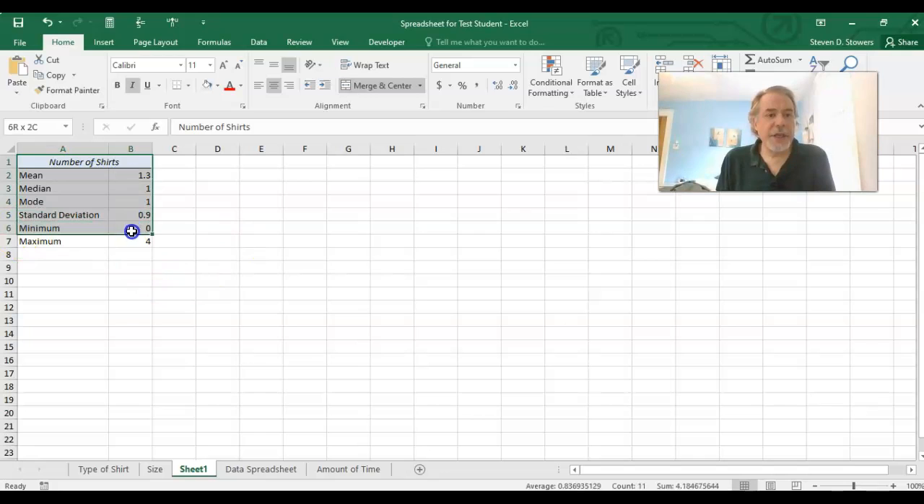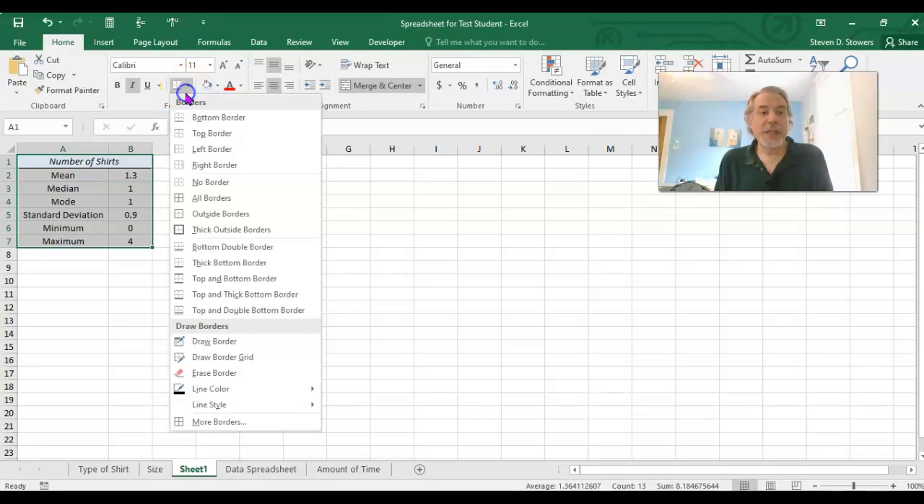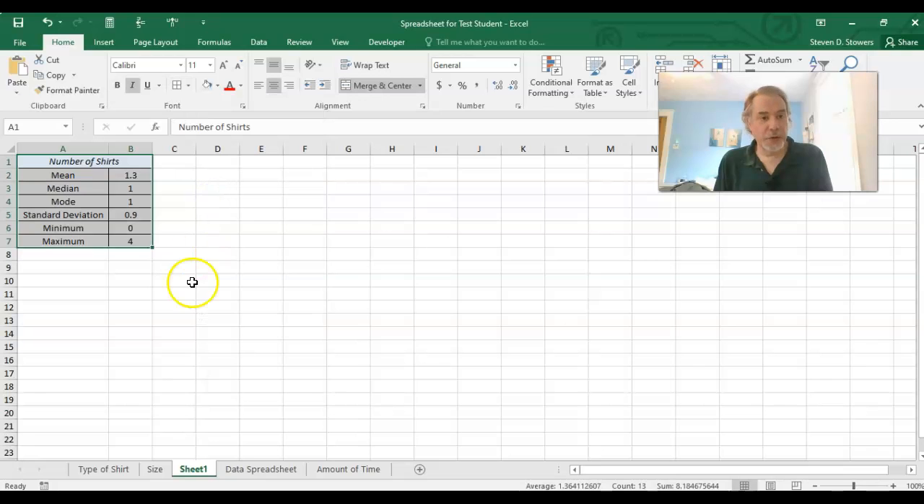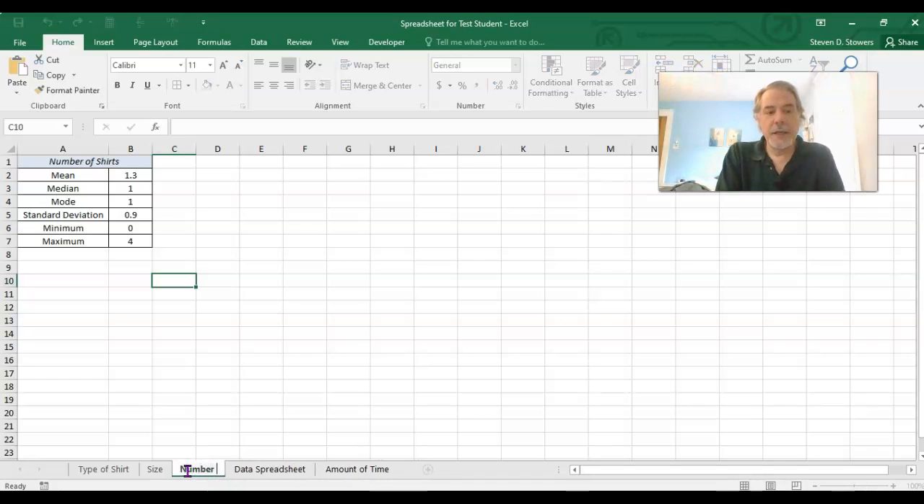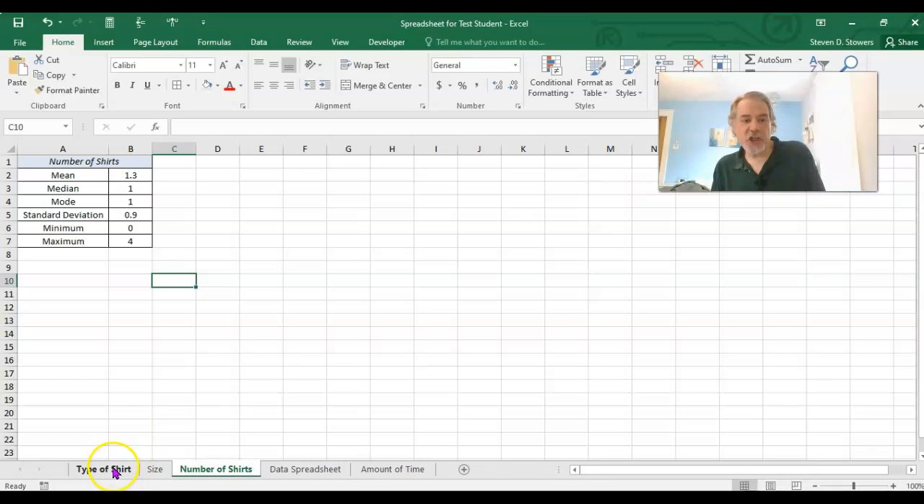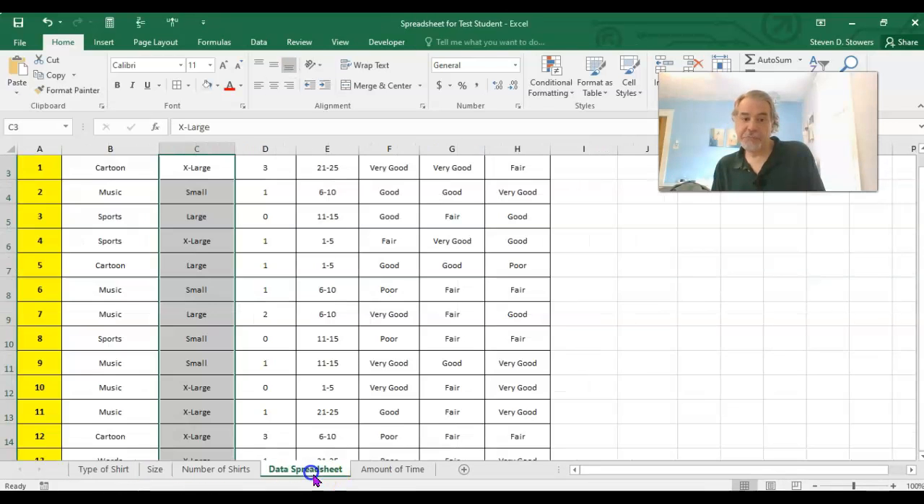Now select everything here, and we want everything to be centered. So click this button a time or two until everything is centered horizontally and vertically. And once again, we want all borders. So now that is formatted like this. Let me also go ahead and label this sheet of the spreadsheet. So instead of just saying sheet 1, it says number of shirts. So that I can look down at the bottom here and see what each tab of my Excel file is.